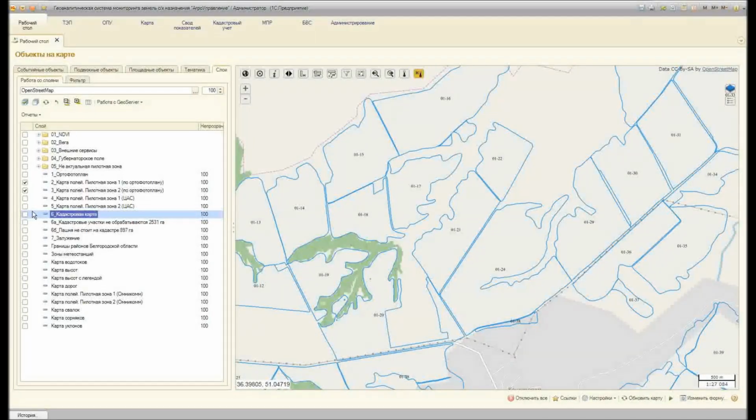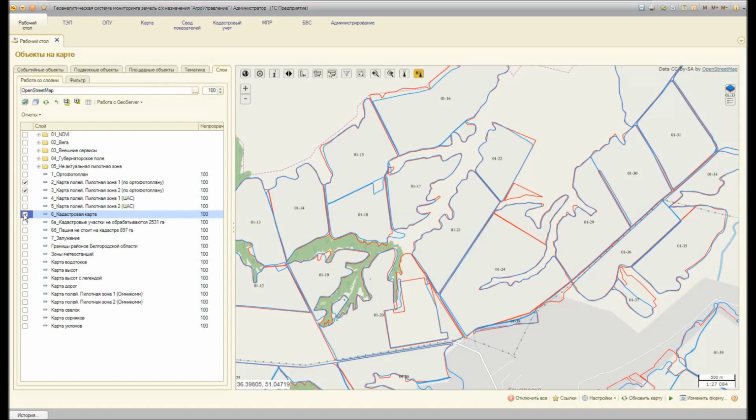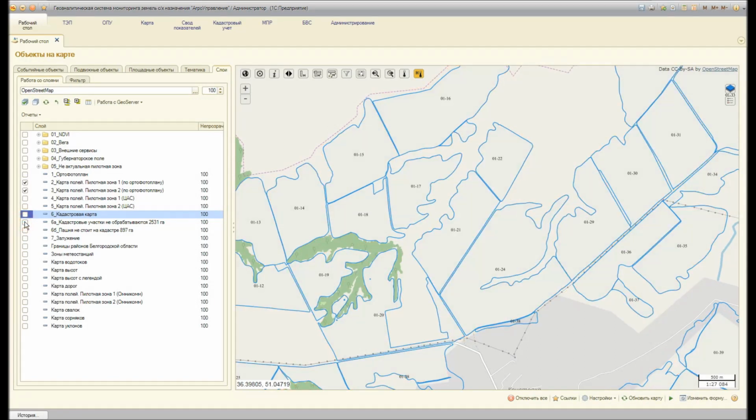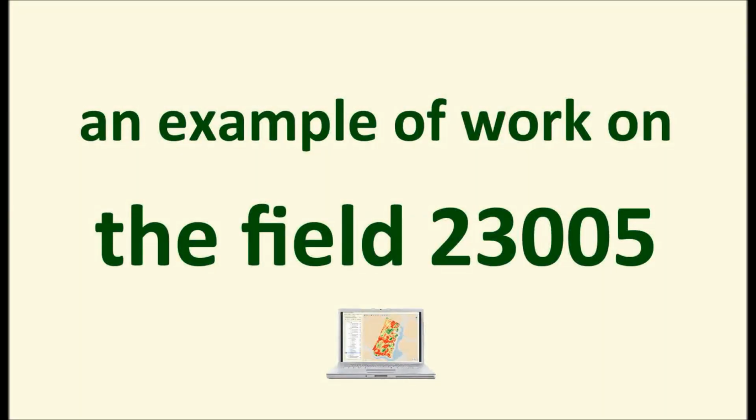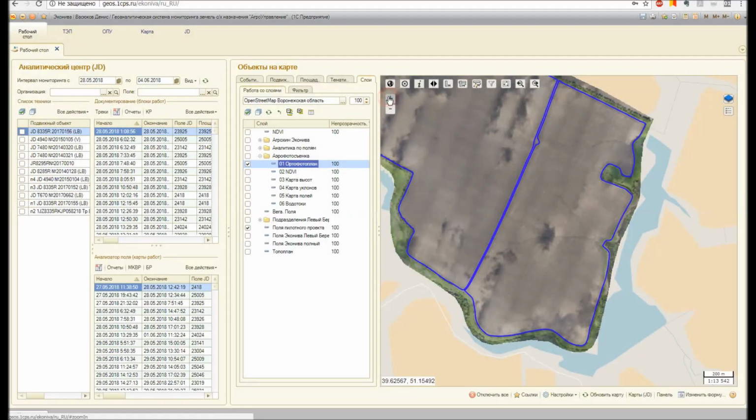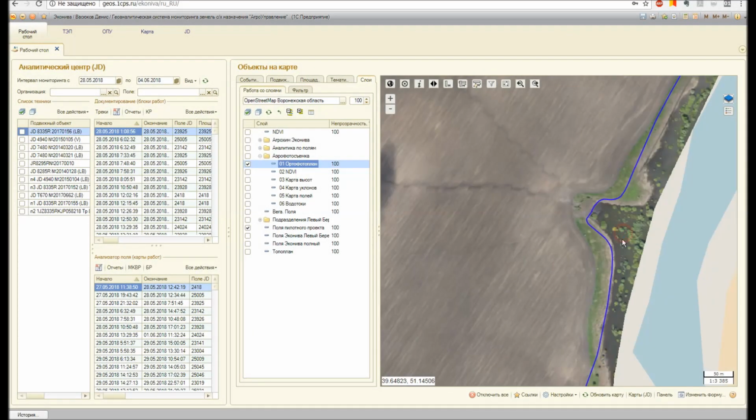There is close integration with Federal Service for State Registration, Cadastral Records and Cartography. Cadastral map was used in Agro Holding Green Valley. It helped to identify 2,500 hectares of untreated cadastral area. About 800 hectares of this untreated area were not registered. Let us take field 23005 as an example. It shares borders with the flooding zone. In 2018, water came to the field borders.